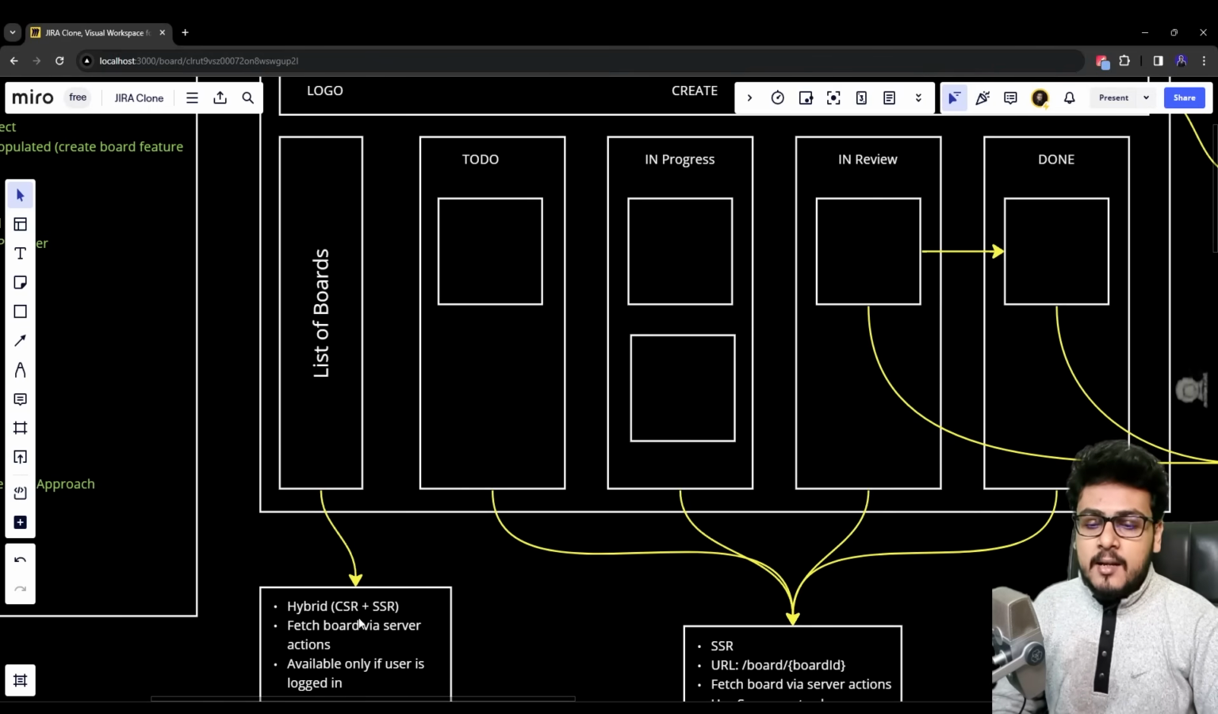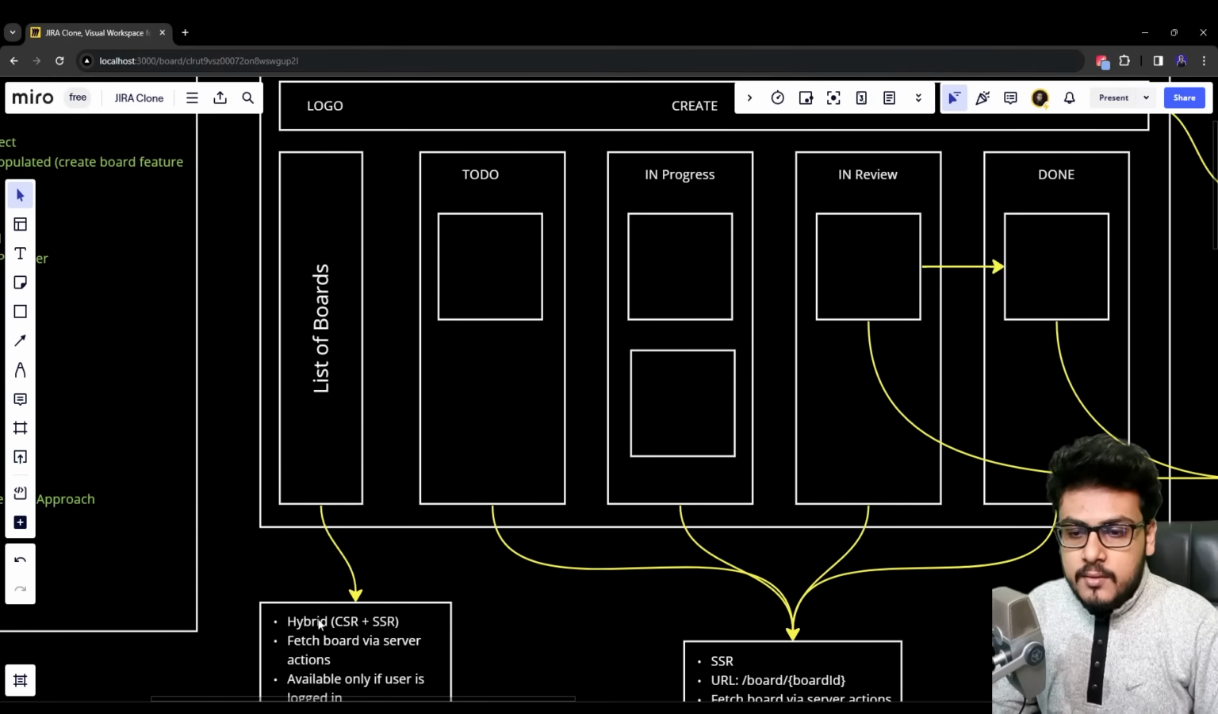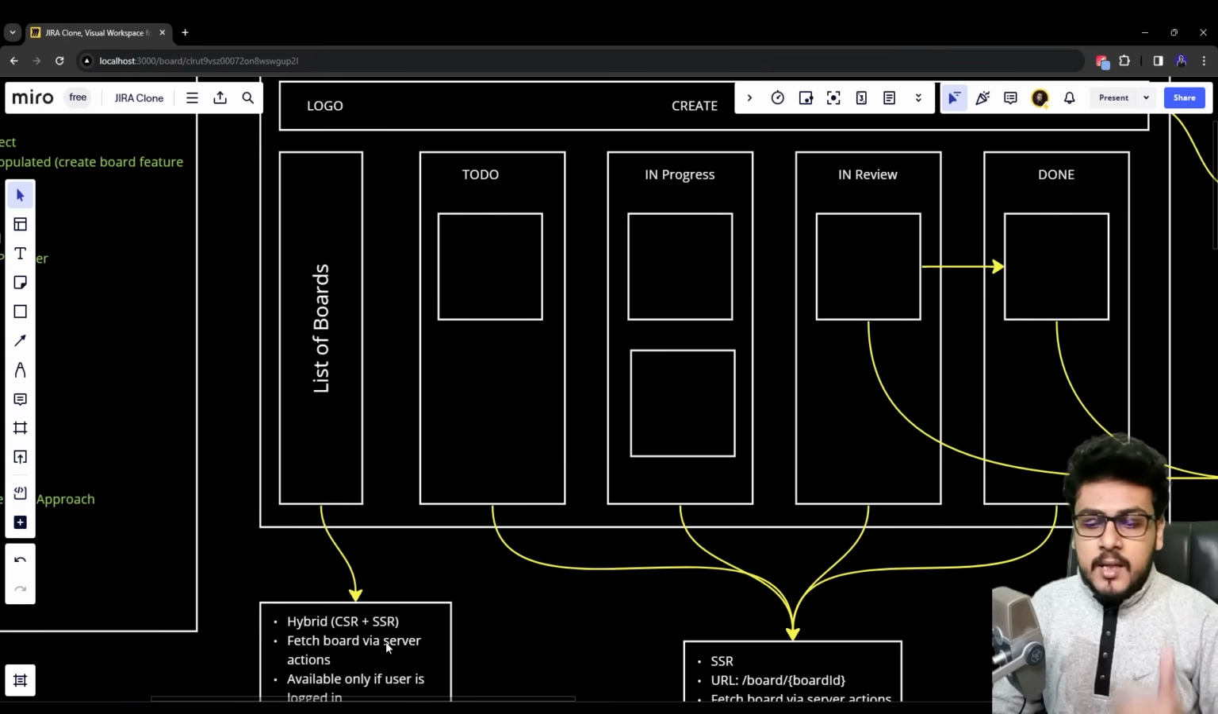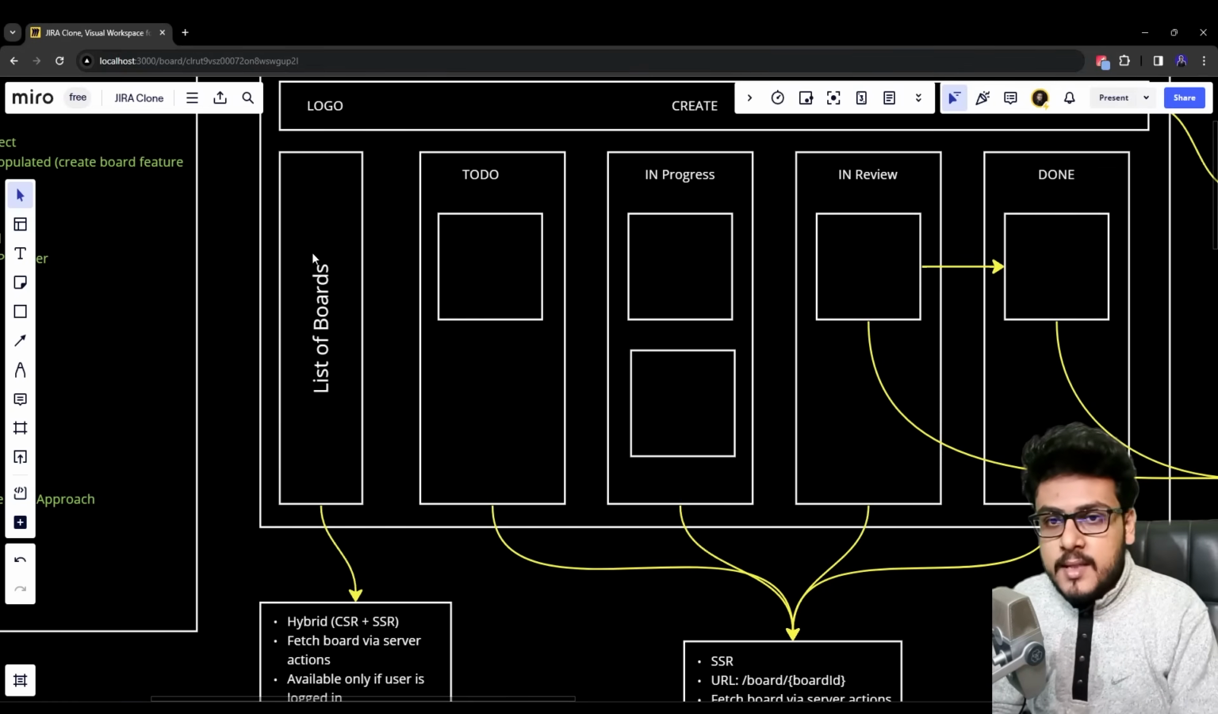Okay, and the only condition with this is that it is only available if the user is logged in, and if you are not authenticated, then this side nav is not going to be present. That is why I initially planned to have this component completely server rendered, but due to the use of authentication hooks from Next.js, it was really tough to make this a server side component, because hooks are not present in server side components.